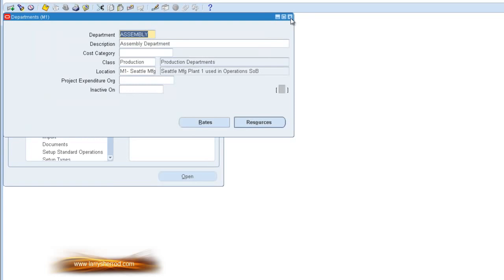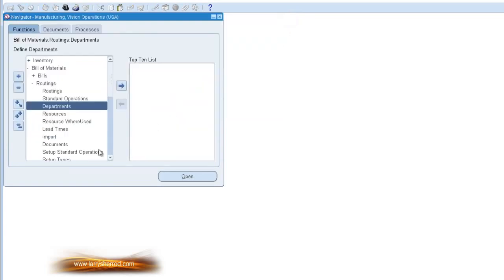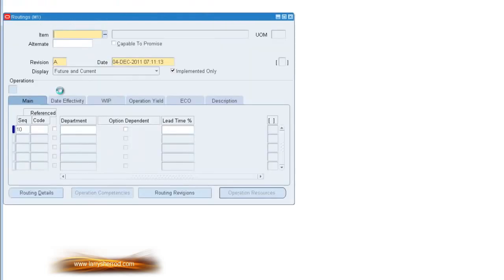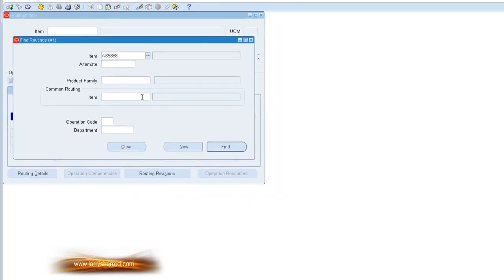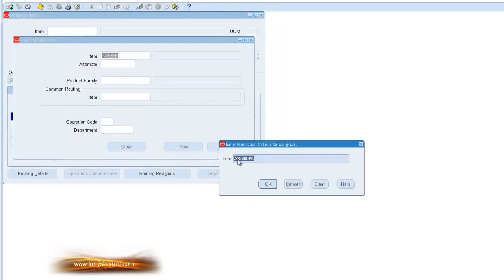Okay, so now we have our resources. We have them assigned to departments. So now we can go into our routing and see how those are used. So if I open up my routings form and I query up my assembly, get the right part number in there.